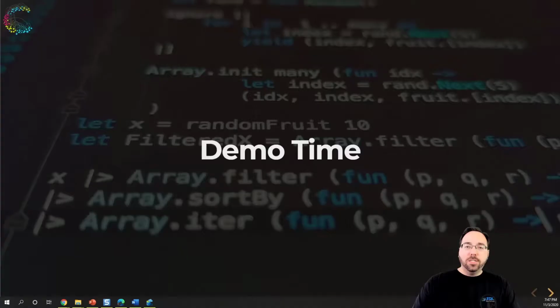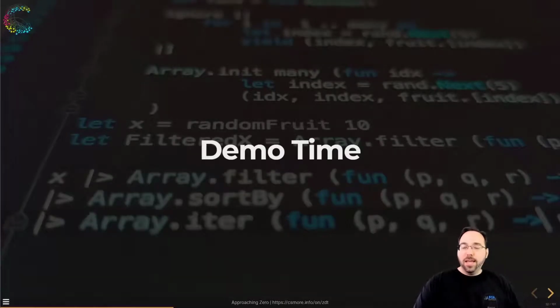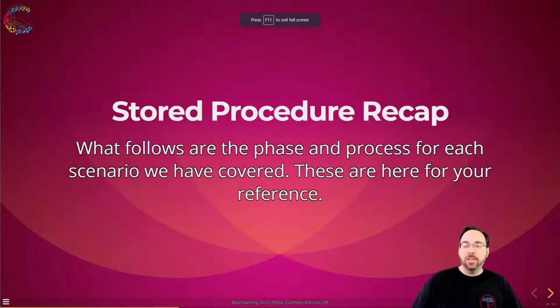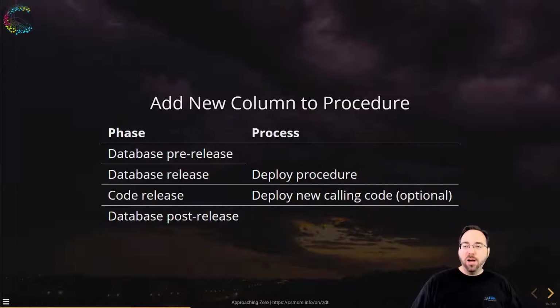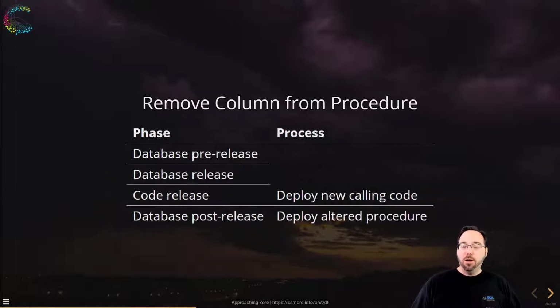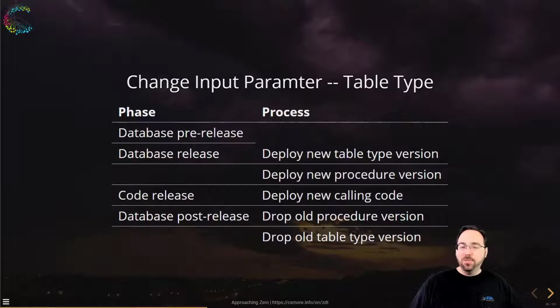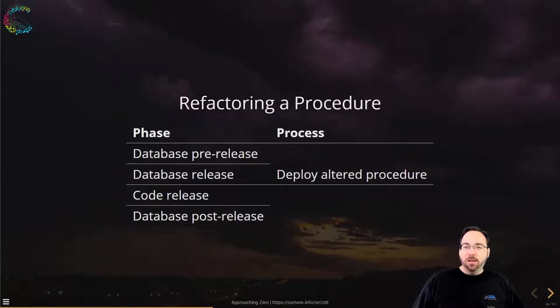All right, that was stored procedures. And I know there was a lot there. So I do have some recap slides that show you the process in each phase along the way. So if you want to study those a little bit more, you're welcome to. I'm not going to walk through each one of them here because there are a lot. I do this for every one of the demos that I show. So that way you have an idea of what we're doing at each step of the process.